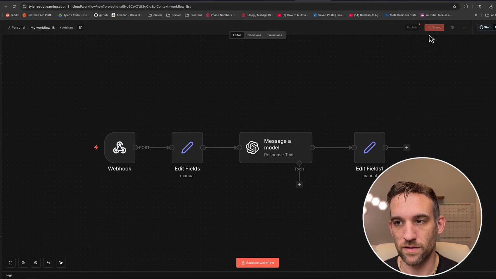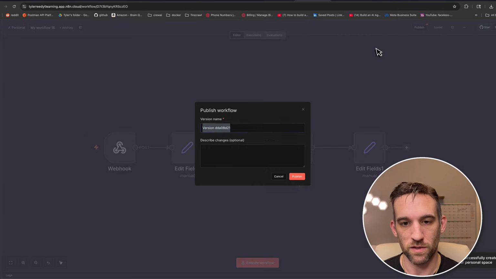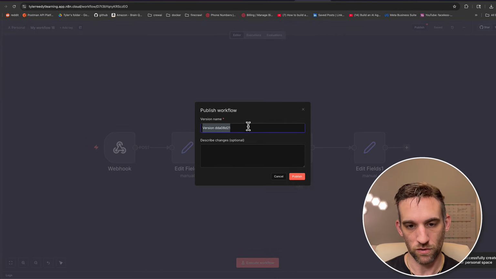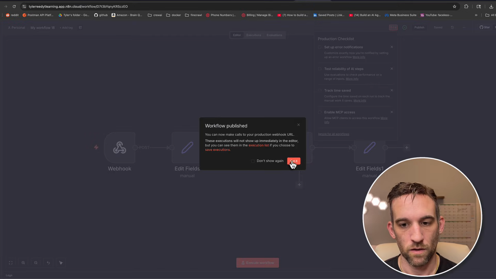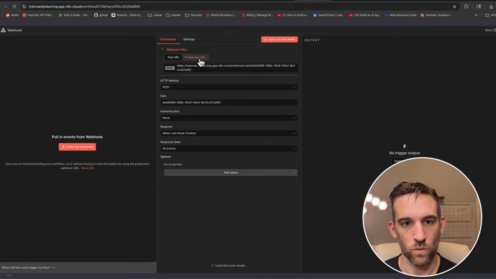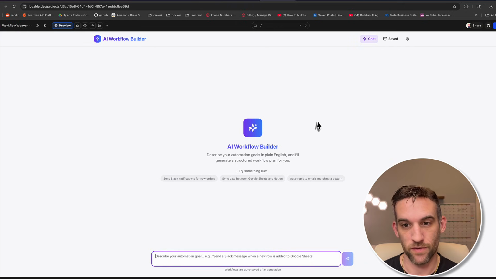So we're going to save this. Again, this is a new thing. We do have to publish this, right? Because we can use the production URL. So I'm going to say version 1 Lovable workflow builder. Okay, that's the description. Got it. Then for the webhook, we want to copy the production URL. Okay, and this looks something very similar to what I actually showed you, which was my previous build of this.